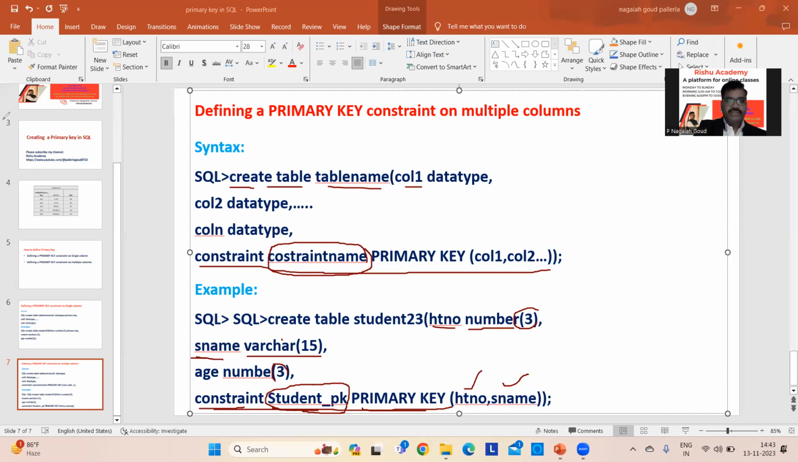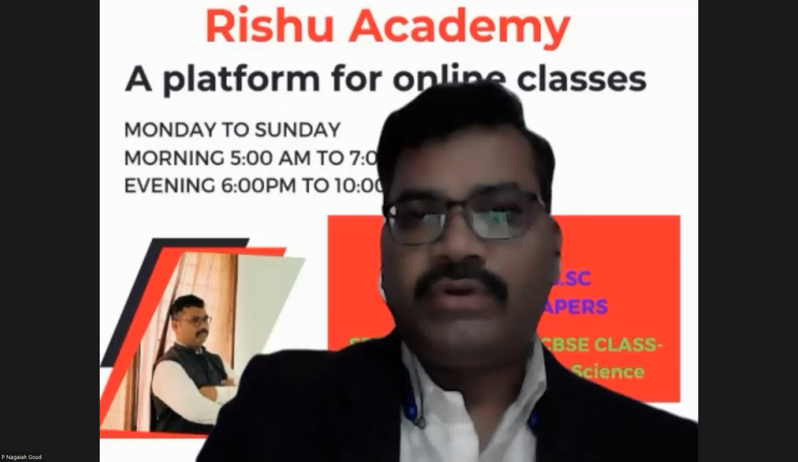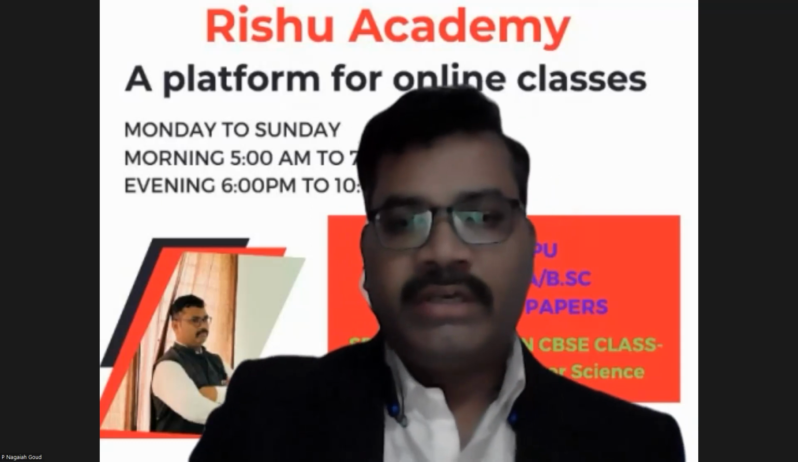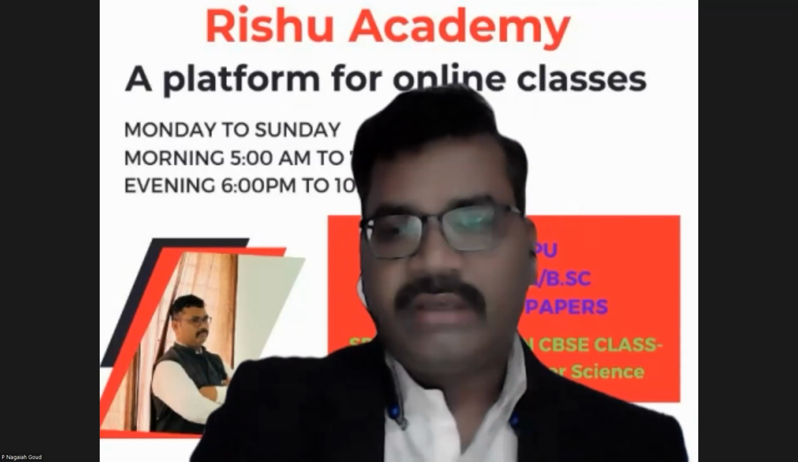So these are the two methods we can define primary key. One is single column primary key, another is multi-column primary key. So the primary key is used to uniquely identify every row in the database. Now look at this. I want to execute a single column primary key and a multi-column primary key.